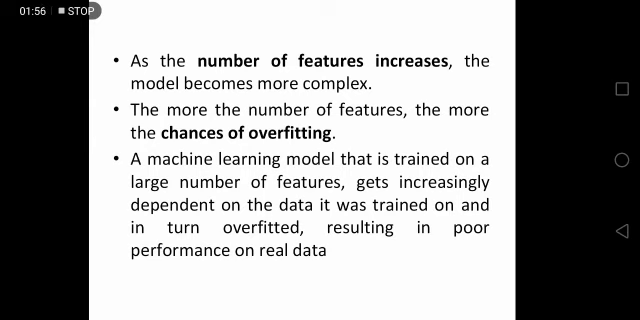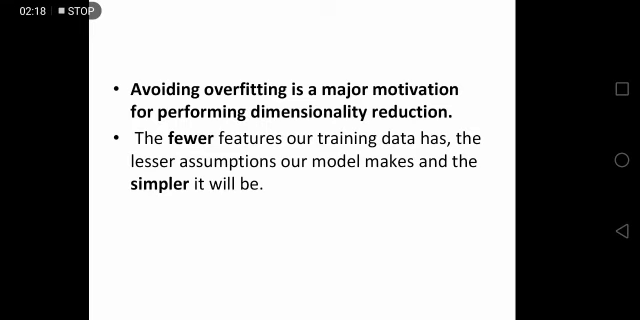The more the number of features, the more the chances of overfitting. A machine learning model that is trained on a large number of features gets increasingly dependent on the data it was trained on, and in turn overfitted, resulting in poor performance on real data. Avoiding overfitting is a major motivation for performing dimensionality reduction. The fewer features our training data has, the fewer assumptions our model makes, and the simpler it will be.